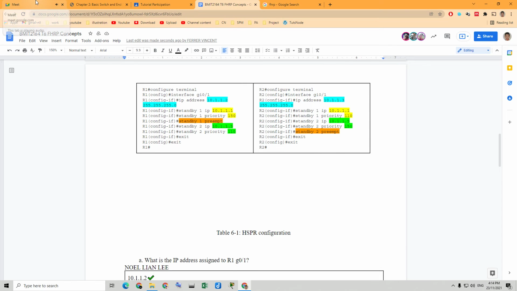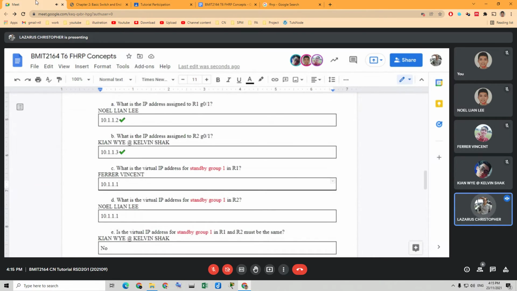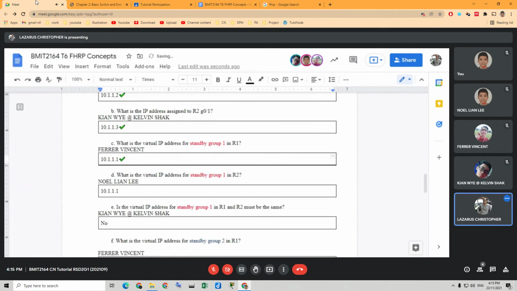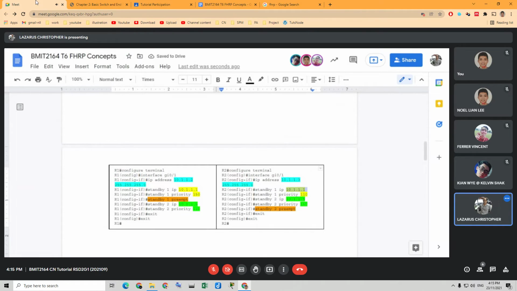What is the virtual IP address? Virtual is this one. So 10.111, correct. Right. Standby group 1 in R2, also the same. R2, R1.